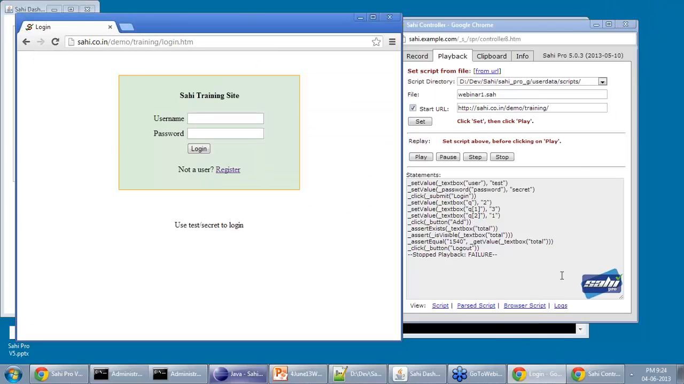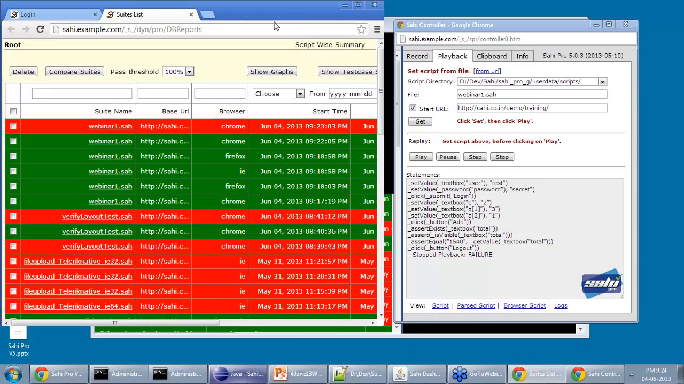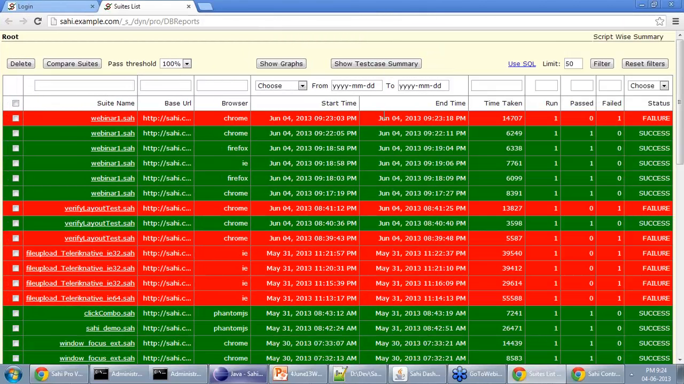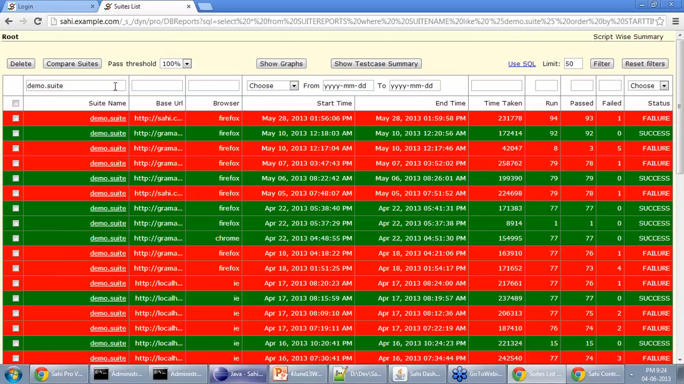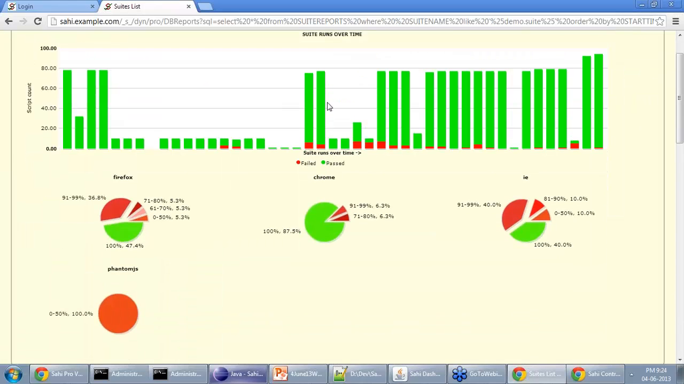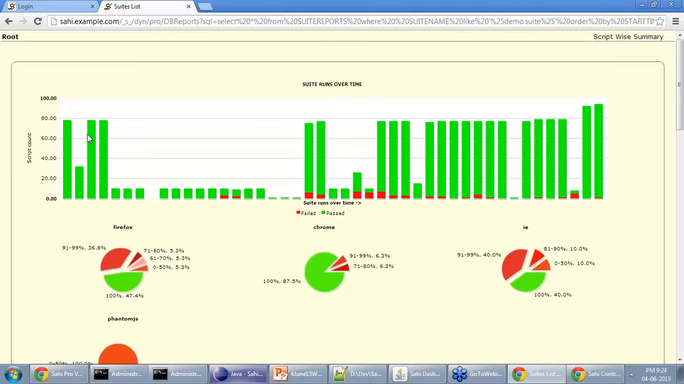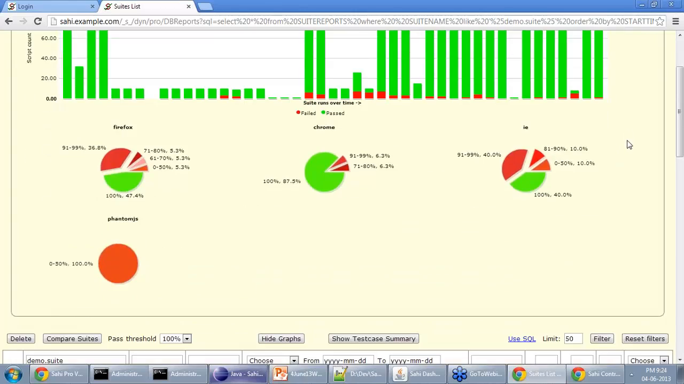Now let us briefly look at the logs itself. So if you see here, all the logs are actually stored in a database. And when you want to view the logs, it shows you all the previously run logs, and you can search for a particular log if you want. Let's say that I'm looking for demo.suite. It will show me all the demo.suite that I ran, and I can also see some graphs here which shows me how it performed for Firefox, Chrome, IE, and Phantom.js, and how many scripts were run over time, how many have been failing, passing, etc.